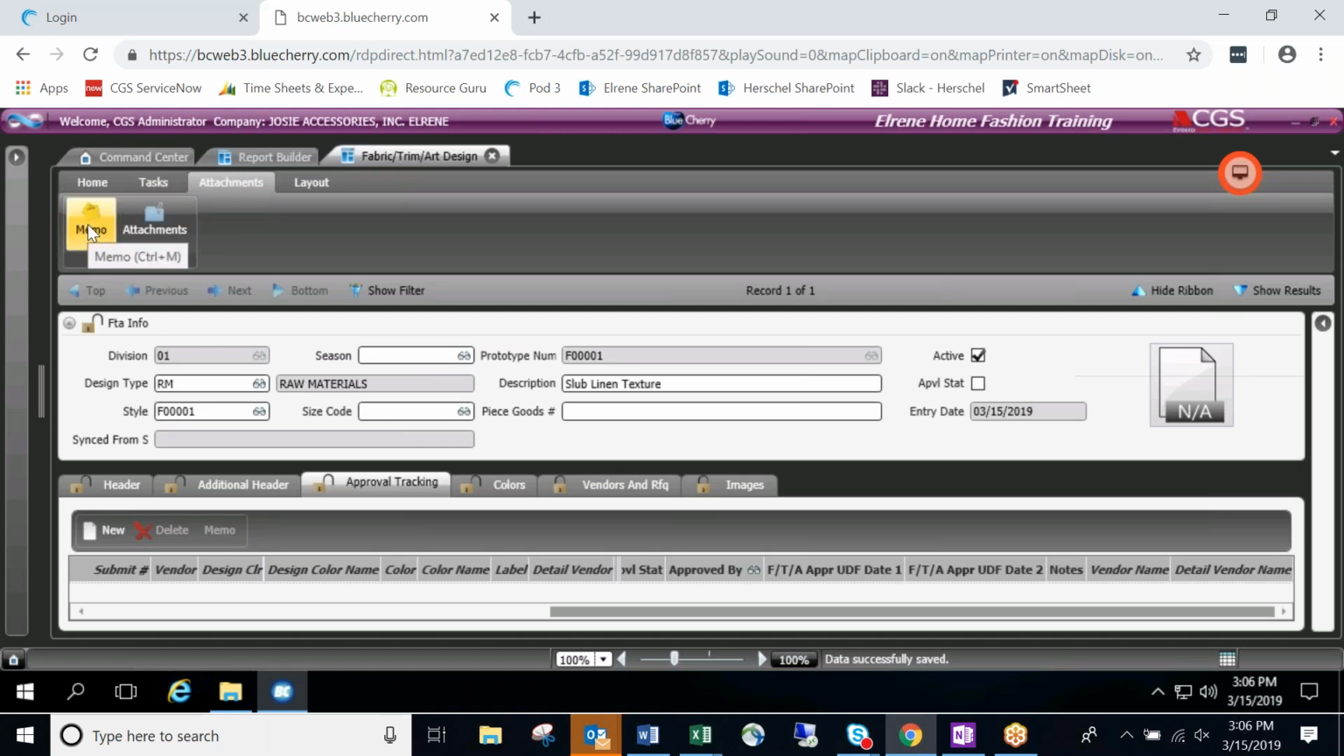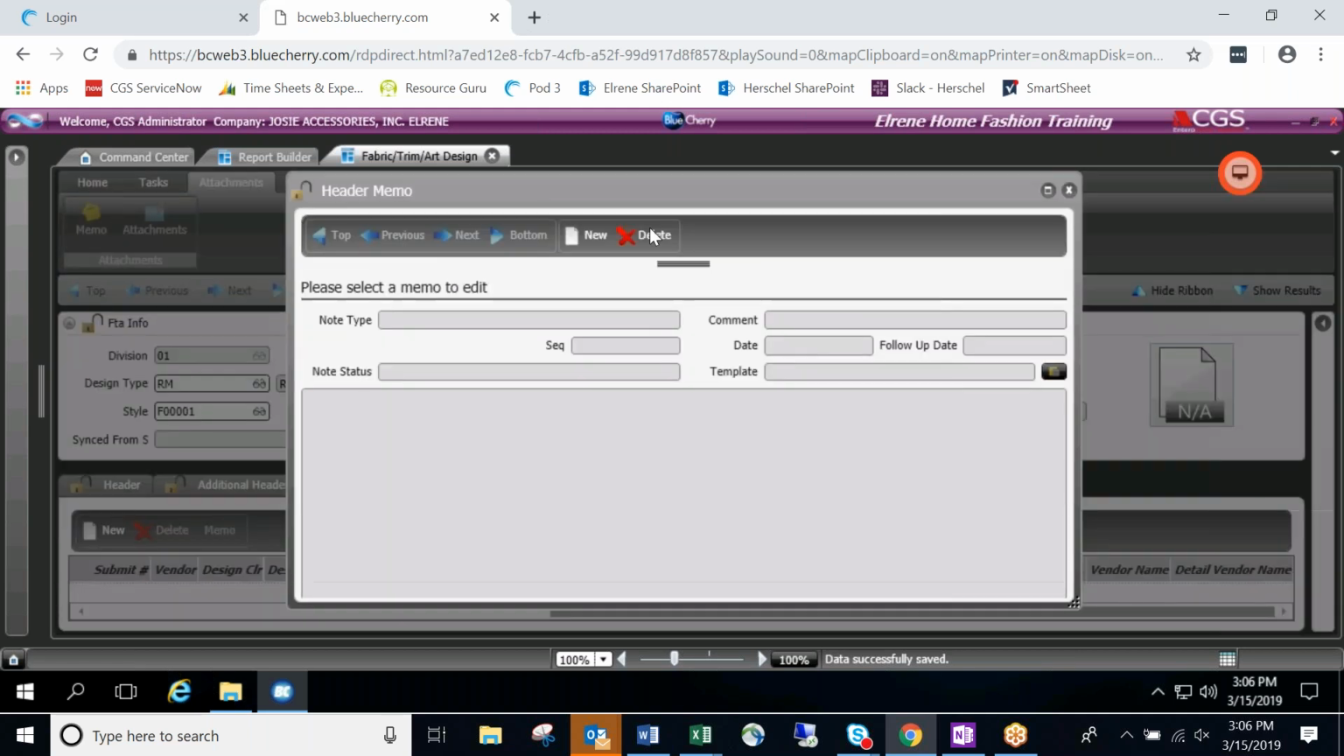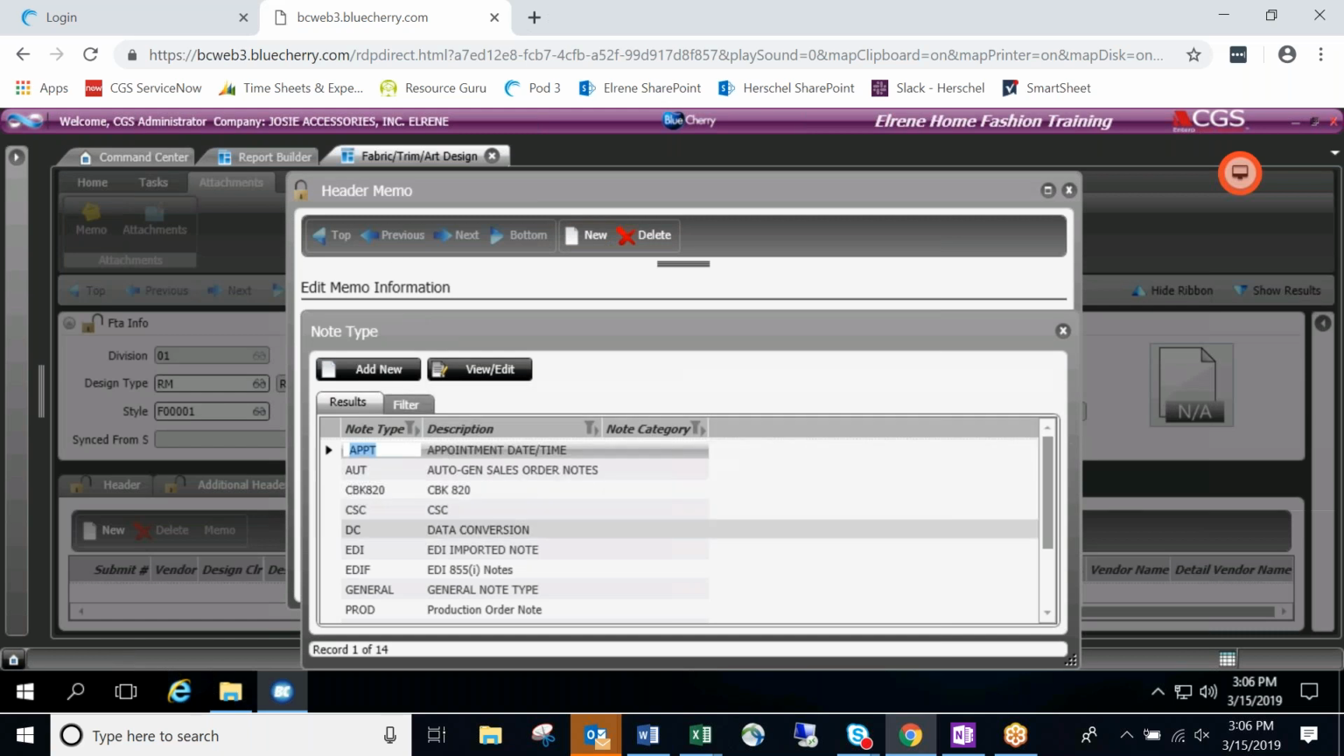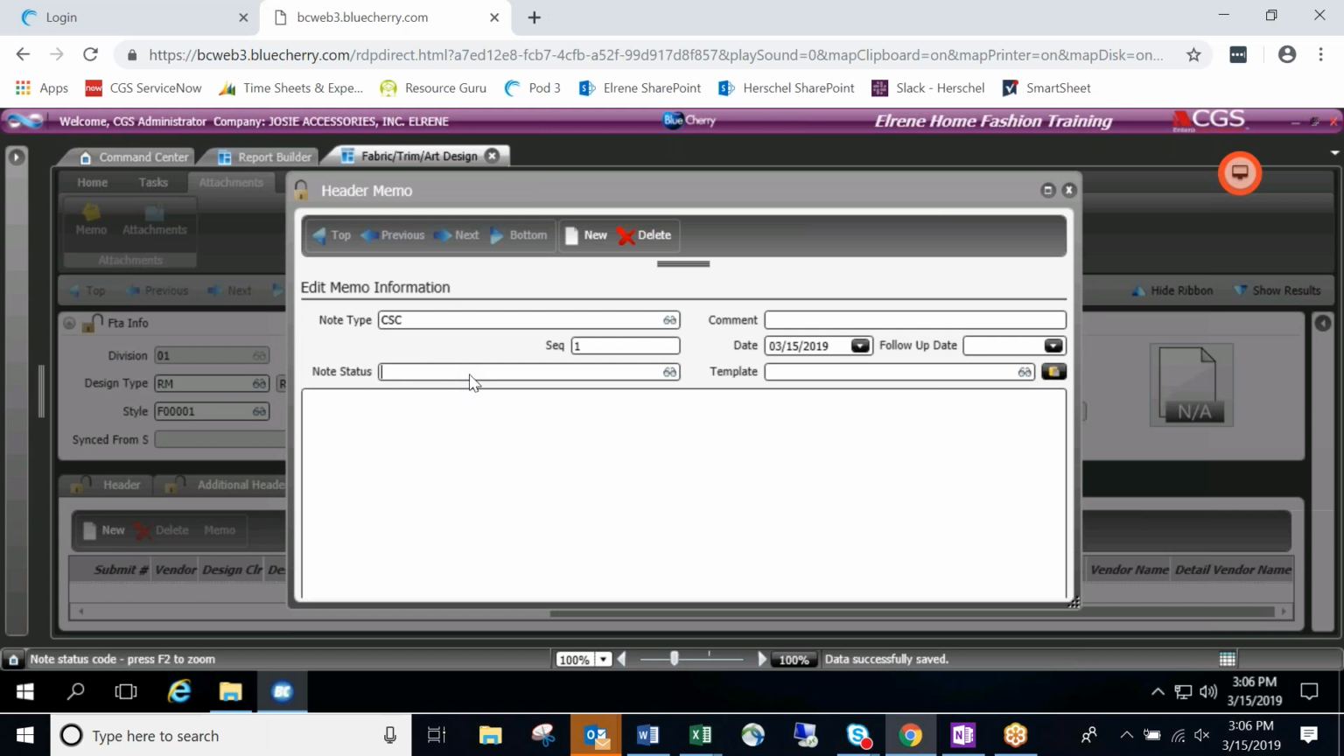So if you want to communicate back and forth with the vendor via memo notes, you can create a new note. And essentially what this becomes is a replacement for email, so that all of your communication on this fabric record, on the submit and everything about it, stays with this fabric record. So if you're handing off something from one designer to another or from design to production and somebody's not there, they're out of office, they're traveling, they're on vacation, they're just busy and you can't really get a hold of them, you can go into the header memo detail and you can read all of the communication that goes back and forth.